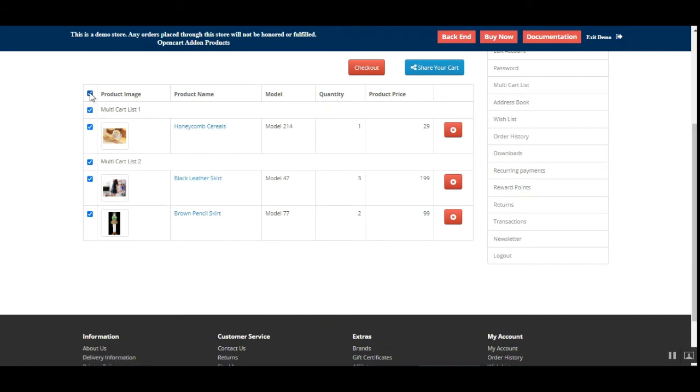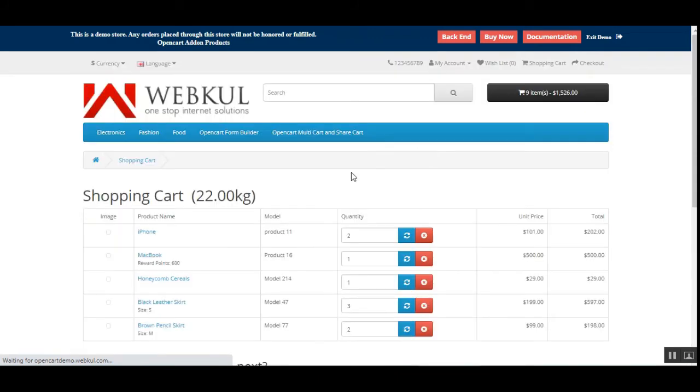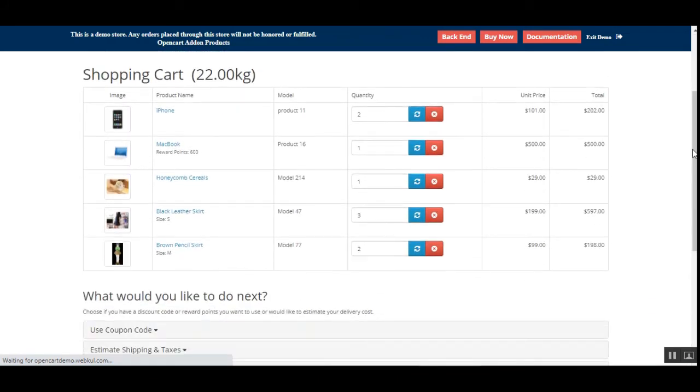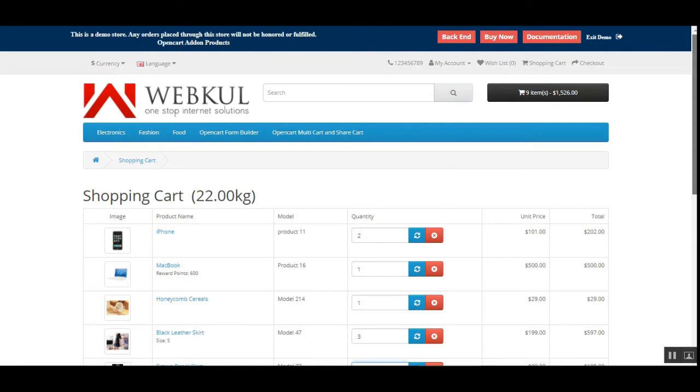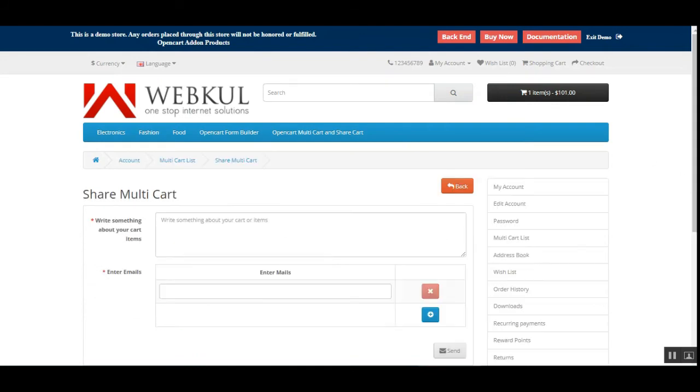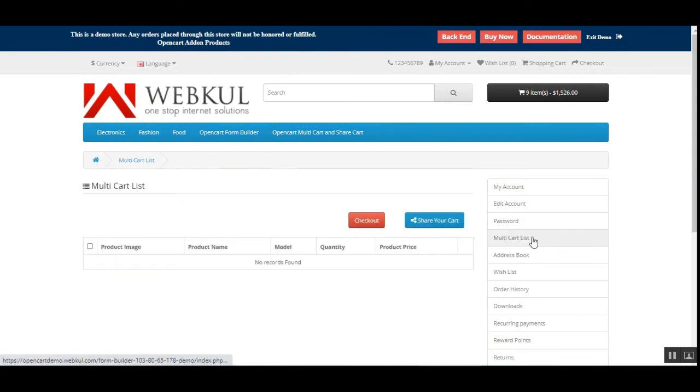We can also completely make a checkout with all of the products as well by selecting them and tapping here on the checkout button, and these products would also be added to the cart. So you can see that all of the products have now been added to the cart. Here's the product that we have initially added with 2 quantity of the product, and let's go back. So that was the option multi-cart list under the customer account panel.